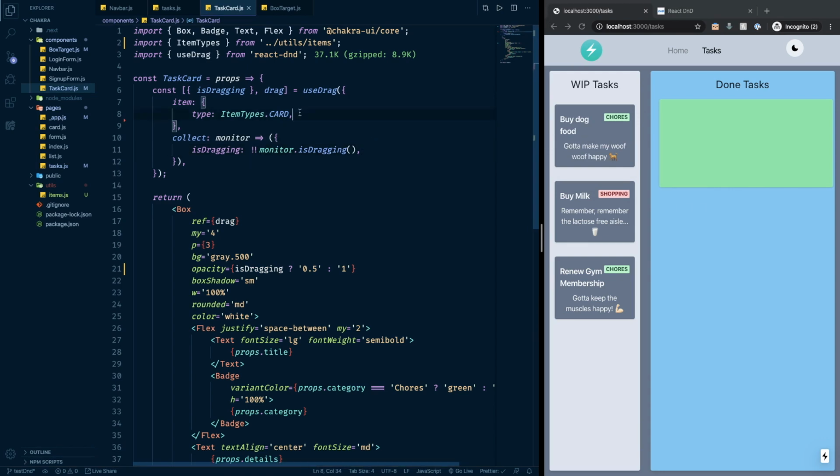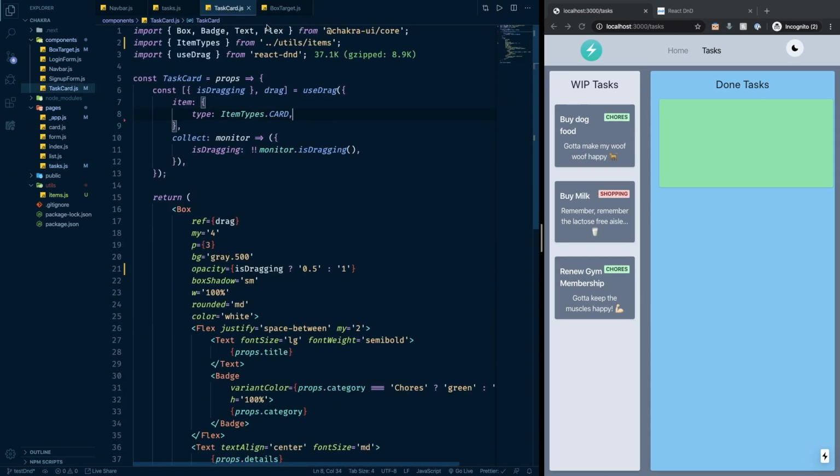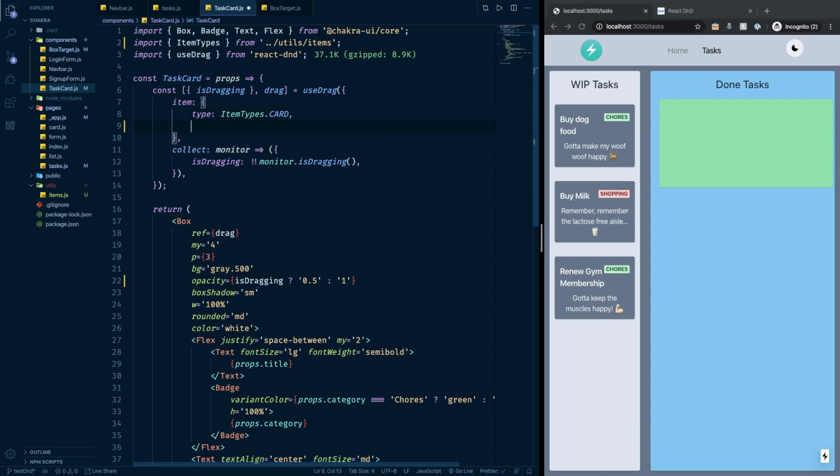Beautiful. Now, remember when I said, if you go back to the main thing, that mark as done will take the ID. Now, I not only want to be able to see the item, I also want to be able to see the ID as well. So I not only want to pass the item type, I also want to pass another property, because this is just an object. You can just pass whatever you want here, but the type is required, because type is being used to know where this item can be dropped on.